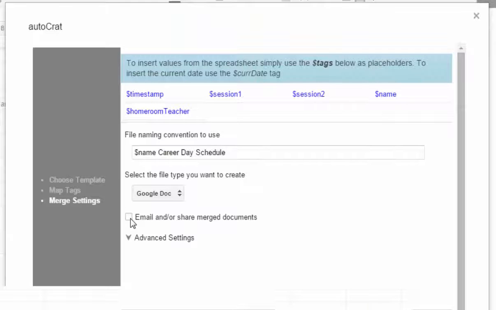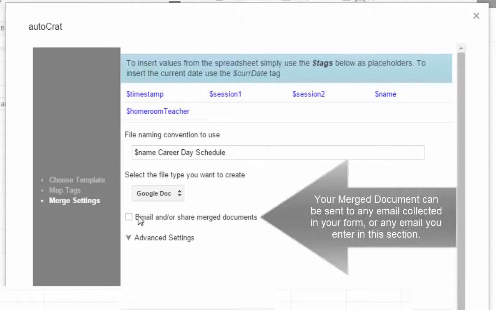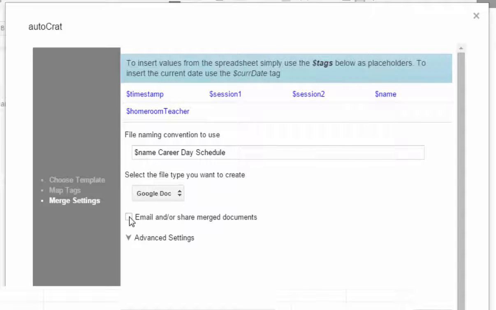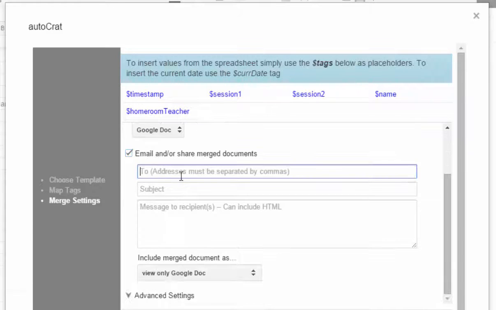Next, I can choose to have this emailed. Now, if I had had the form collect email addresses for my respondents, then I could check this box and have it automatically email that document to the student directly. But I didn't do that, so I'm going to have it email it to my address. So I'll put in my address.